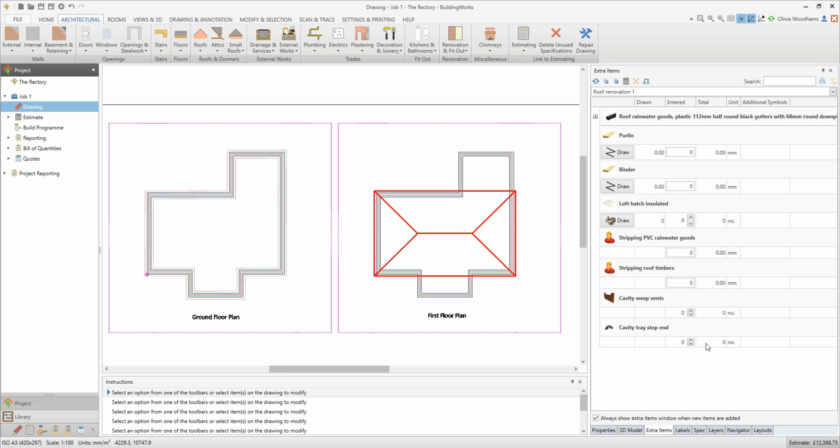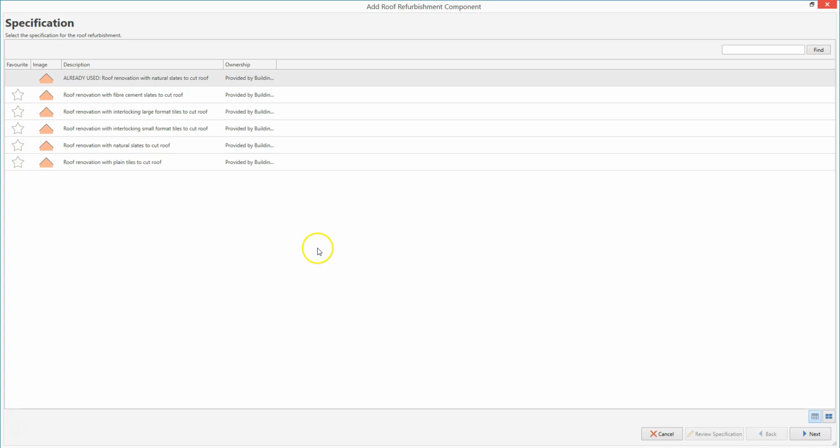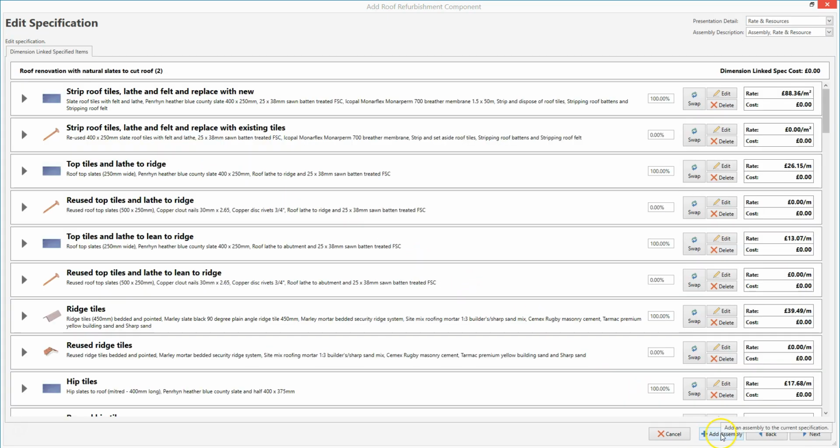To draw another section of roof, go back to the Architectural tab, click on the Roofs drop-down menu, and select Roof Refurbishment again. In the Roof Refurbishment Component Builder, you can select the specification you've already set up if the percentage material reuse and replacement are the same as for the first section of roof. If you need to set the percentage of reuse and replacement to be slightly different, select the original specification. Then click Review Specification. Review the specification again for the next section of roof and adjust the percentages for removal and replacement of tiles, timbers and so on.